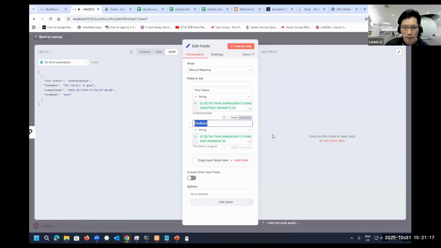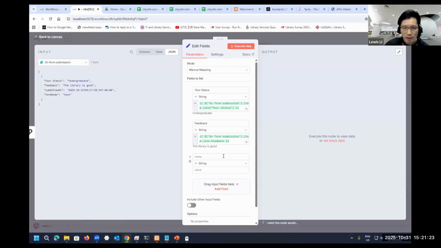And now we want to add the most important field, which is the category. I add another field called category, and the category is from where? From the model, from the result generated from the model, and the category will be something like this. Okay, I put it here.